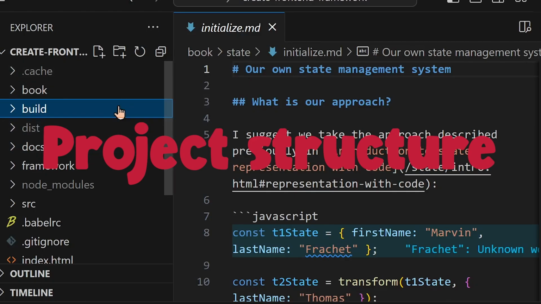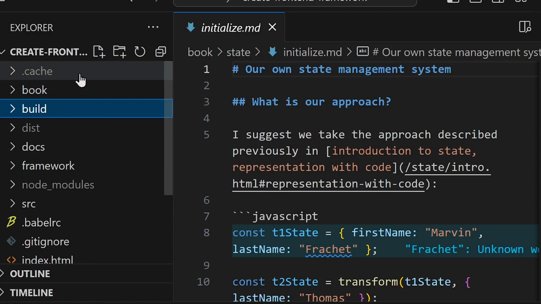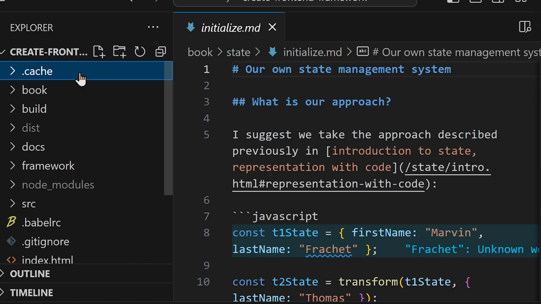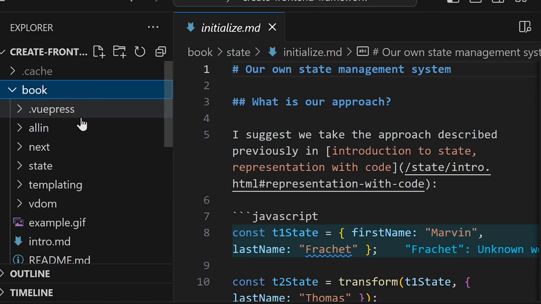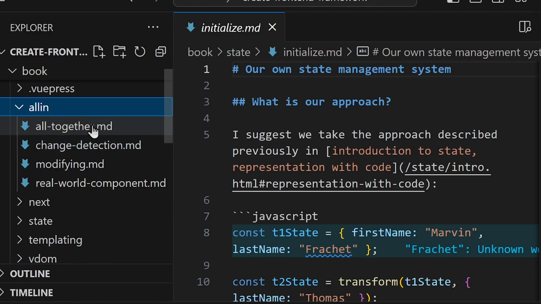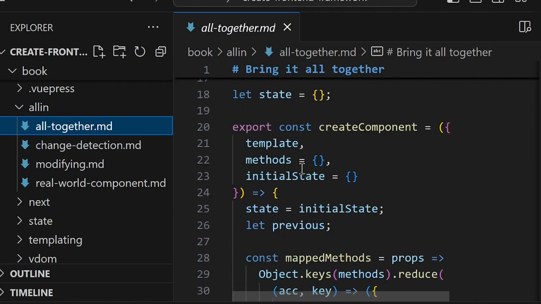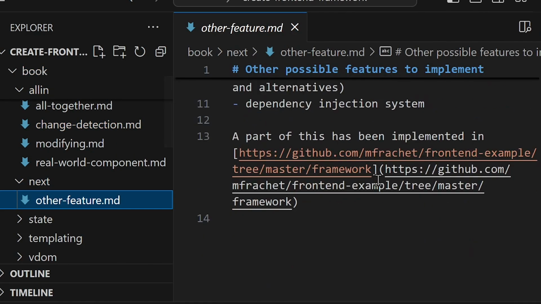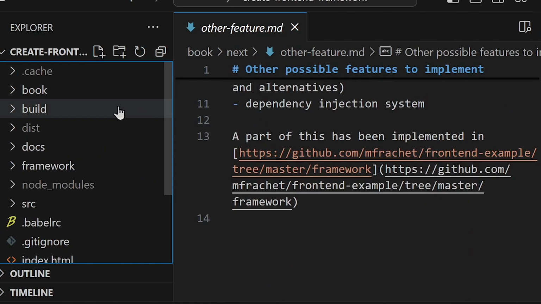Folders. .cache contains cached files used by Parcel to speed up the development process. It's automatically generated and usually deleted during build or serve command. Book. This is probably where the documentation for the project resides. The docs and docs build script in the package.json use VuePress, which is the documentation generator that processes the content here.